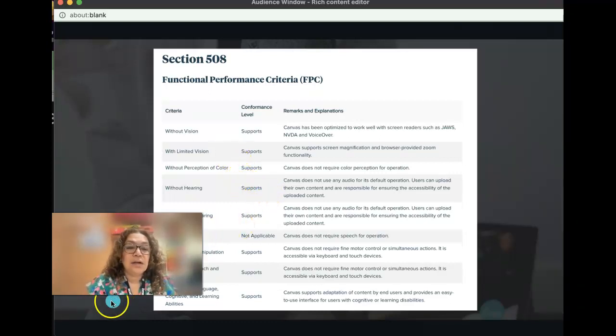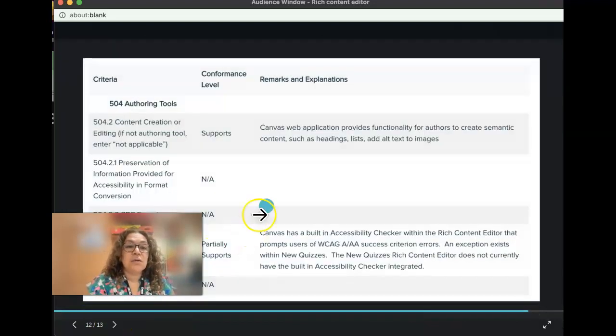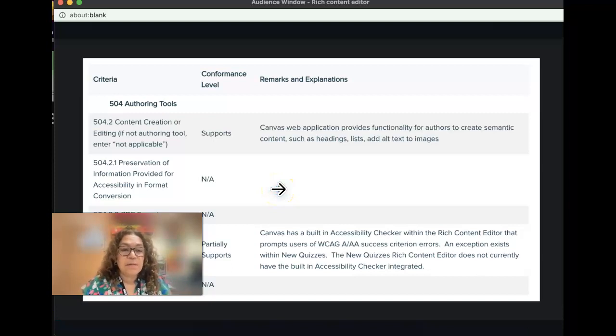There's also in the authoring tools, in Canvas, a variety of ways to make your content accessible by writing the headings or making lists or adding alternative text to all your images. Also, like I mentioned before, there is the accessibility tool within the Rich Content Editor that helps you to check the errors that you might have in your course, so you can fix them to make it more accessible for all learners.